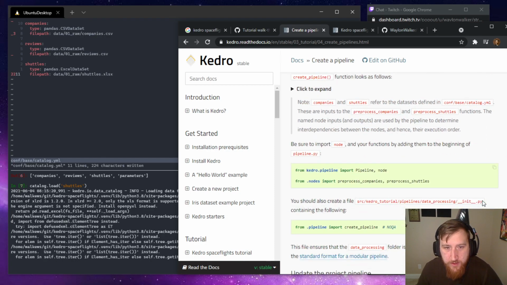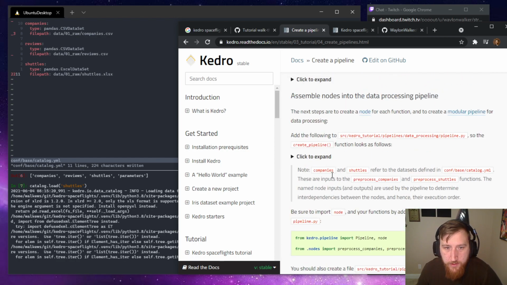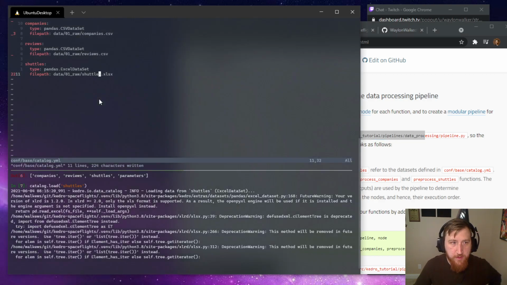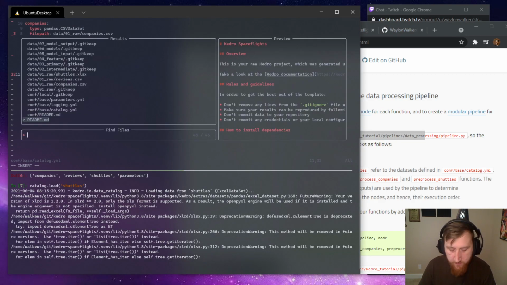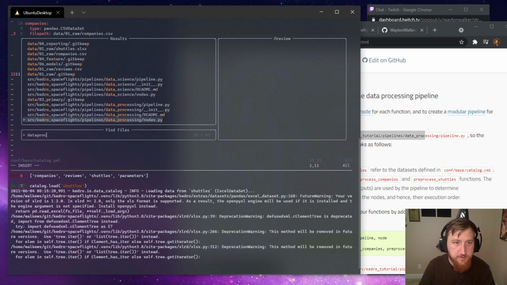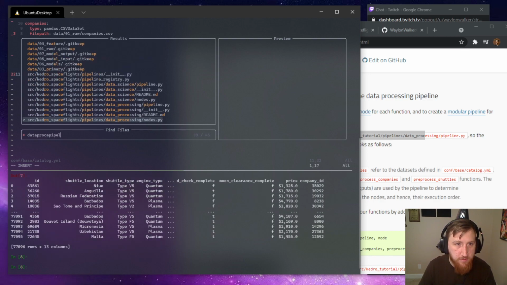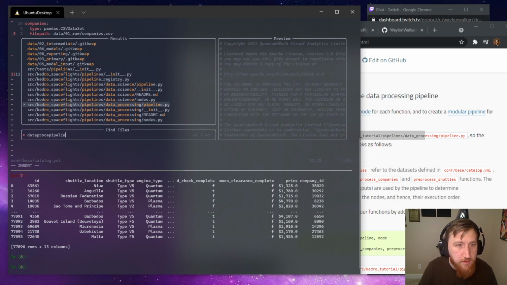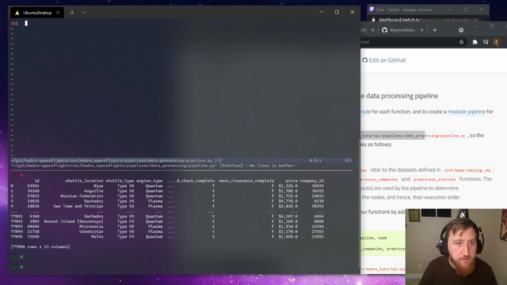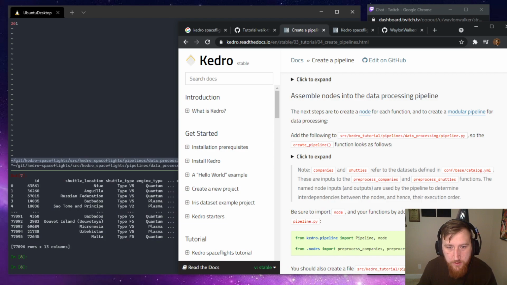And now we're talking about pipelines. We're going to add the following data processing pipeline.py. We're going to find files, data processing pipeline.py. This one. And I'm going to import normal stuff.